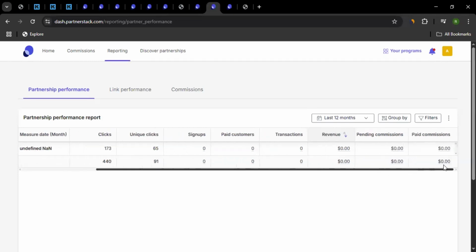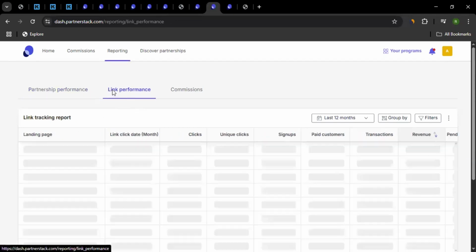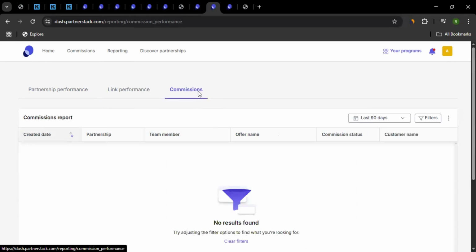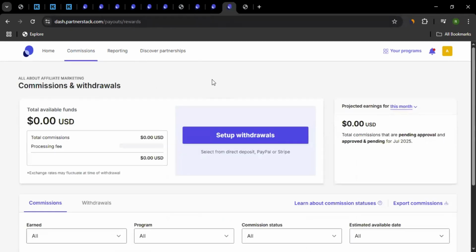You can also scroll down to the right to see more information. Then you got link performance. You can click on link performance to see the performance by links. Then you get the commission. You can click on commission to get the idea of the commission generation. To have a better understanding of the commission, you should rather click on this commission tab, which will take you to the section. The first thing you must do here is to update your payment details.